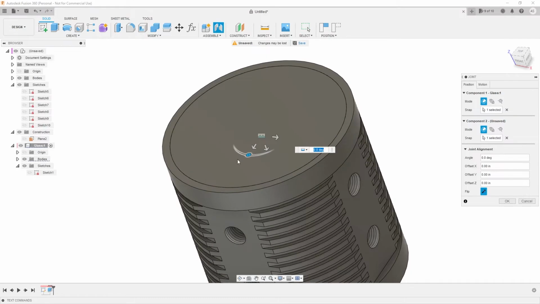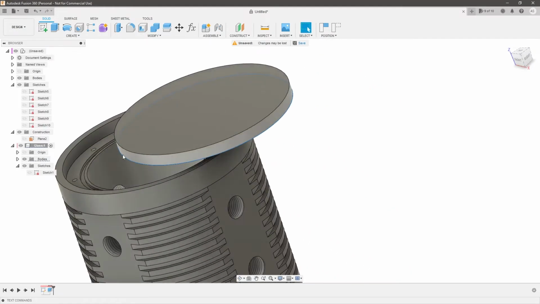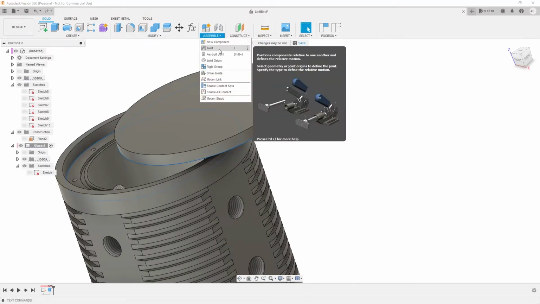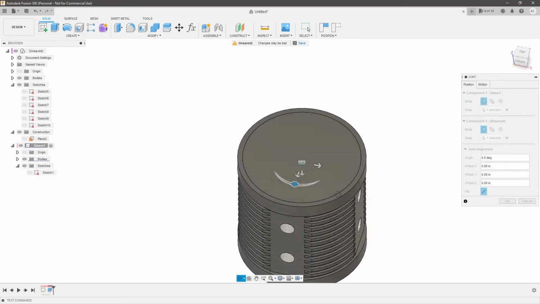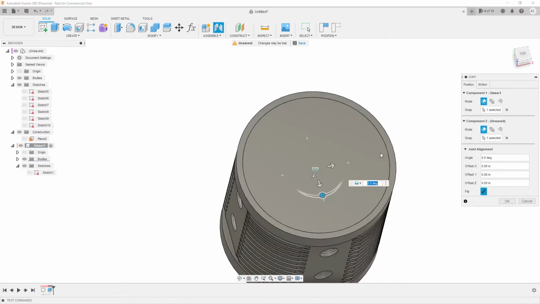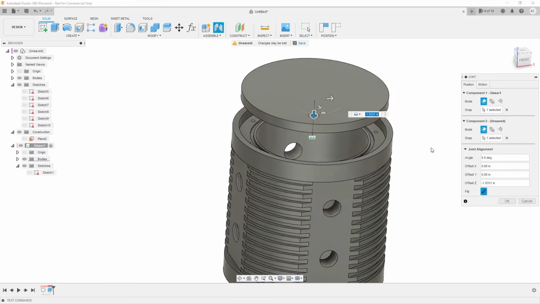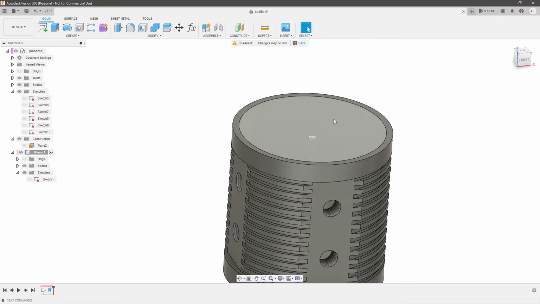So what you can do is you can select each edge that you want to mate together or join together, like this one, and you can hit J on your keyboard, or you can come up to Assemble, Joint, and it will automatically snap to the center point of both faces, which in our case works out great. But then you can either rotate it or move it as an offset from that face if you wanted to. So we're just going to say 0 and be good.